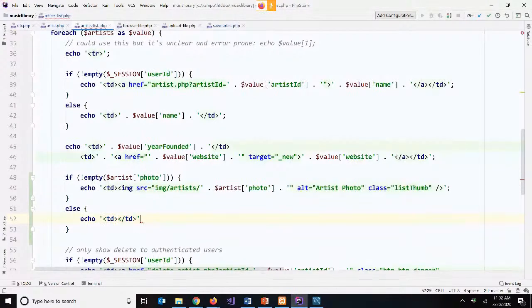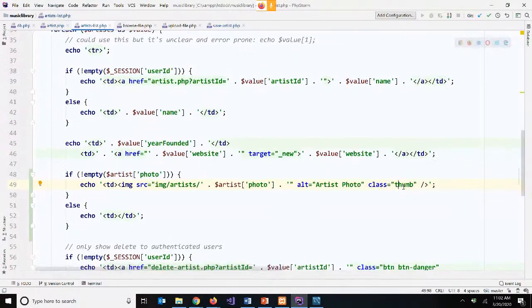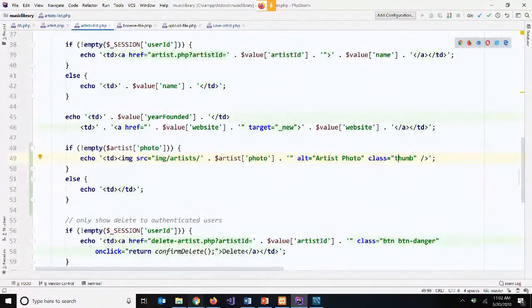When we have a photo, we want to display it, but we don't want it to display at the 400 width scale. There is a Bootstrap thumbnail class. I guess we could try that first, and if we don't like it, we can create our own class, or I could override the thumb class. So let's see what happens here in our artist list.